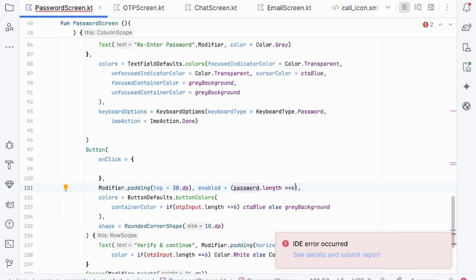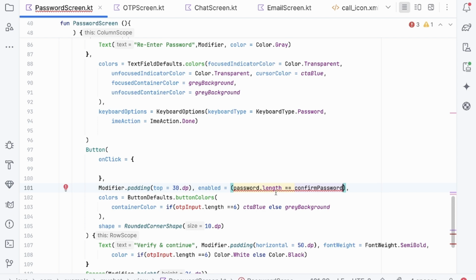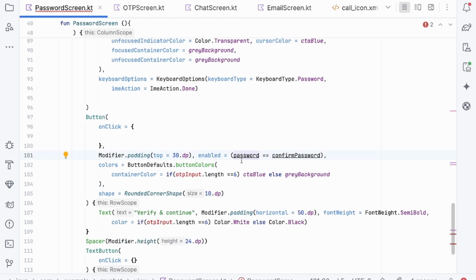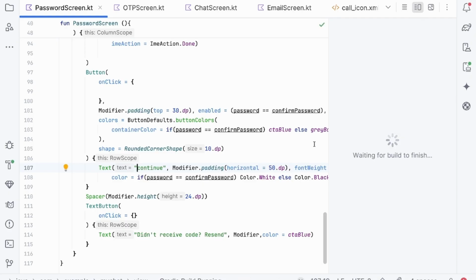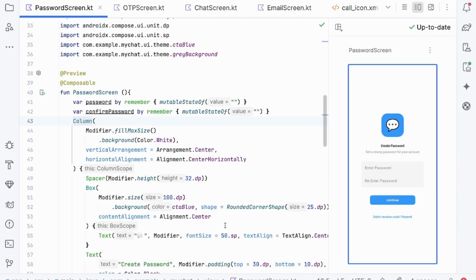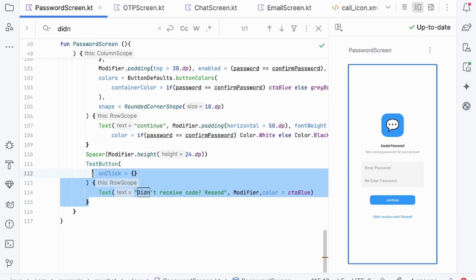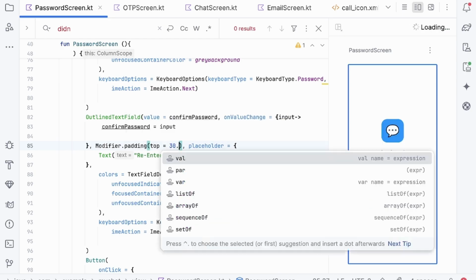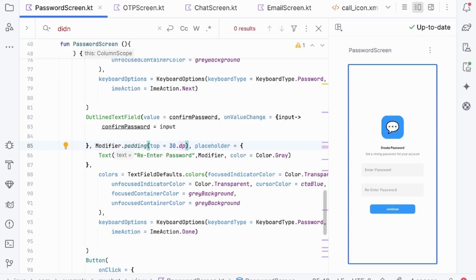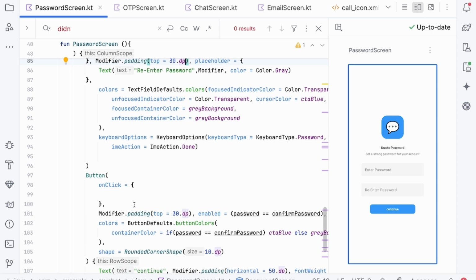Then the button and all I want here. If both are the same only, I am proceeding. That condition I am going to use. Just continue. Cool. This text button and all is not needed. And that space must be better for confirm password, right? Looks cool.